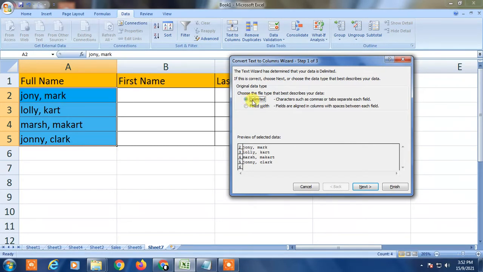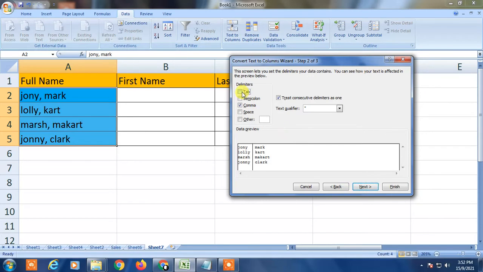Here the Delimited option is selected by default. You have to click the Delimited option because the characters such as comma and tab separate the fields. We have data separated by comma, so first we click on Delimited, then click on Next. Here the default is Tab, but you have to click on Comma because we have data separated by comma.